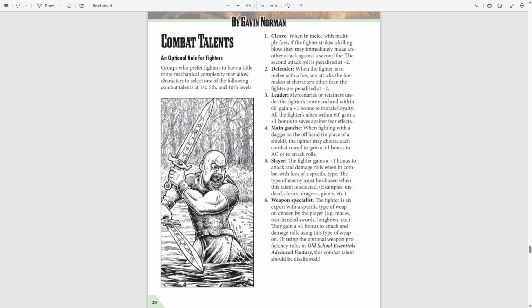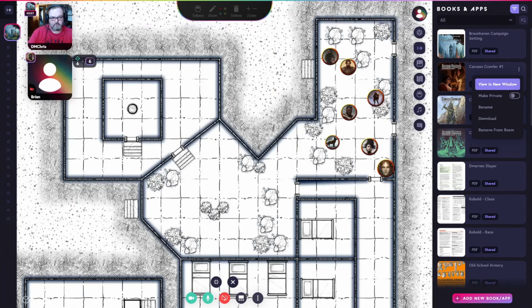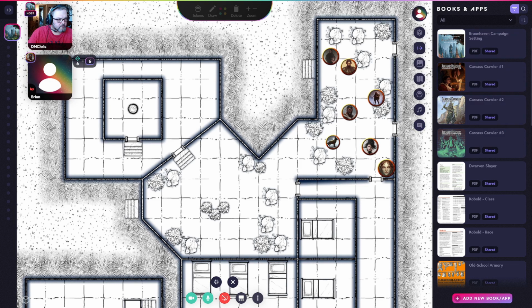And I'm not sure if my other character made it or not yet. So you said a page? I didn't even hear it. What was the page? 28. Pick one of these.